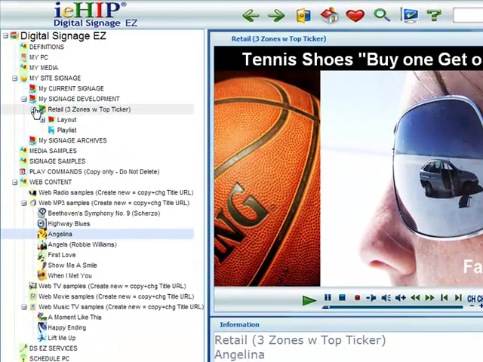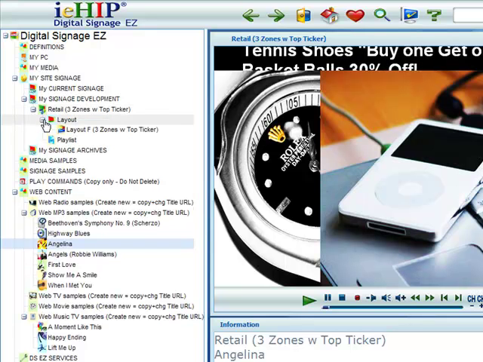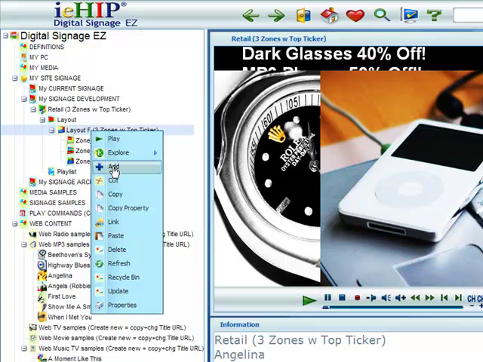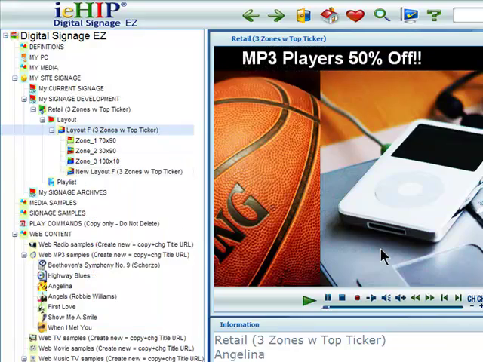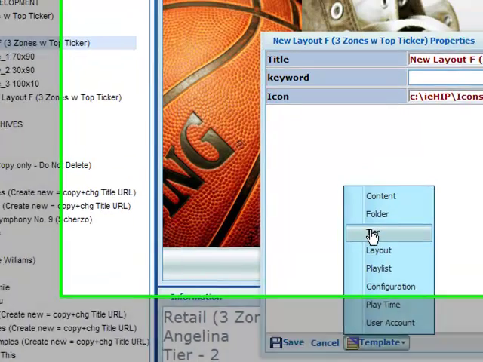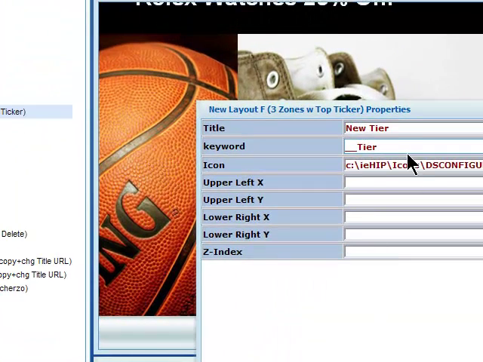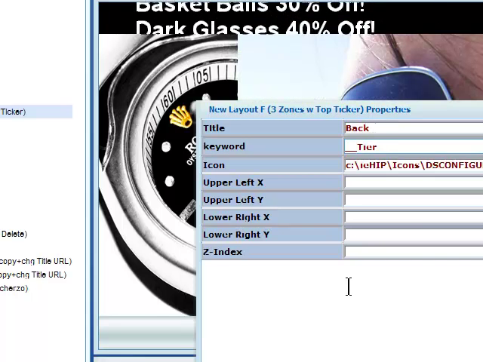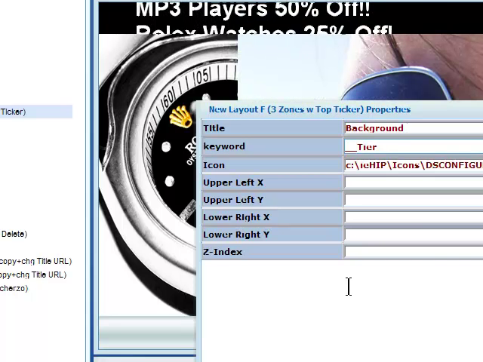So we go to our retail signage, create a layout zone, select Add, go to our Properties template. We select Tier, which is synonymous with Zone. We'll change the title to Background Music.